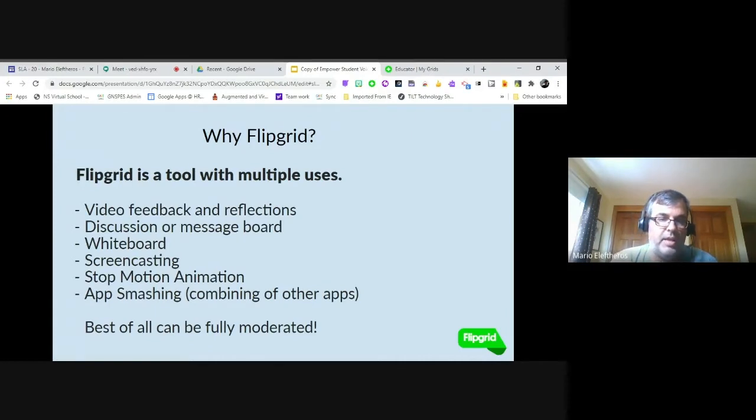And then there's something called app smashing. What that is, is where Flipgrid combines with other apps, and I'll show you a list of that soon, where you can use Flipgrid and another app, integrate those two together and make it more powerful and dynamic. And best of all, it's fully moderated.